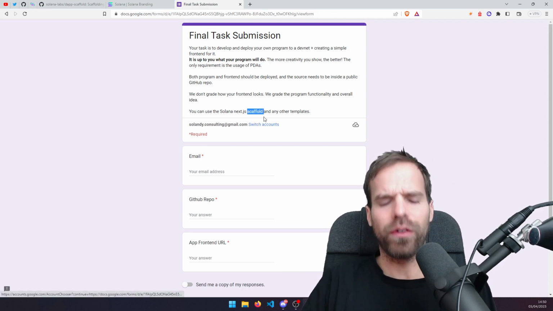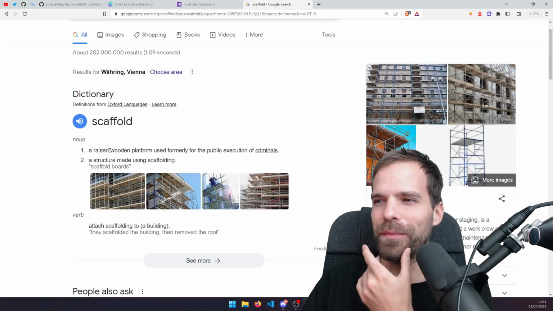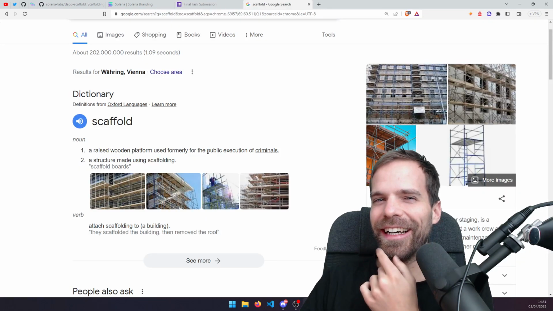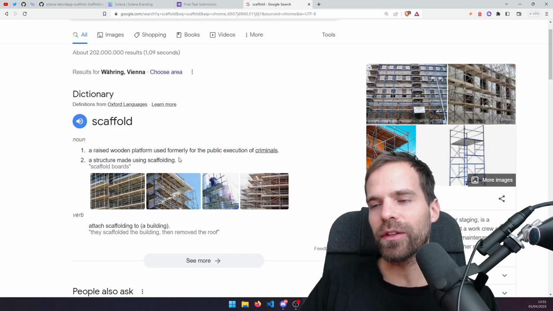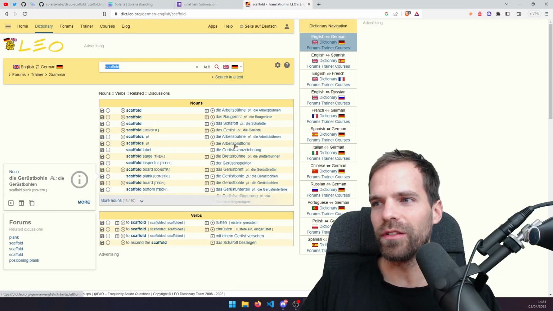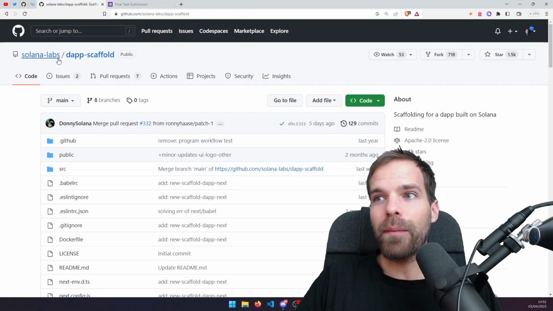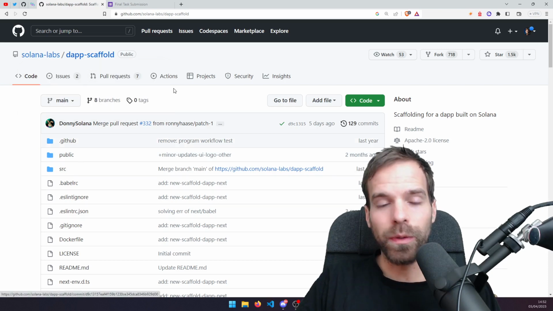So, Scaffold. What the hell even is that? The wooden platform formerly used in public executions. Probably not that. A structure made using scaffolding. Well, thank you. Something to work on. Okay. There is the dapp Scaffold repository by Solana Labs, and that's what we're gonna use.